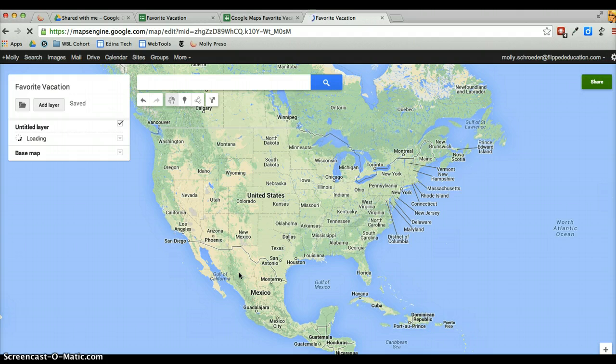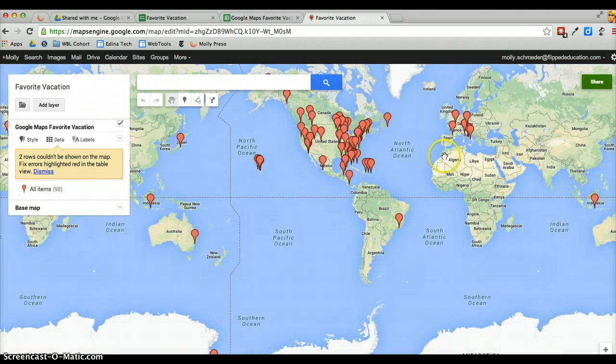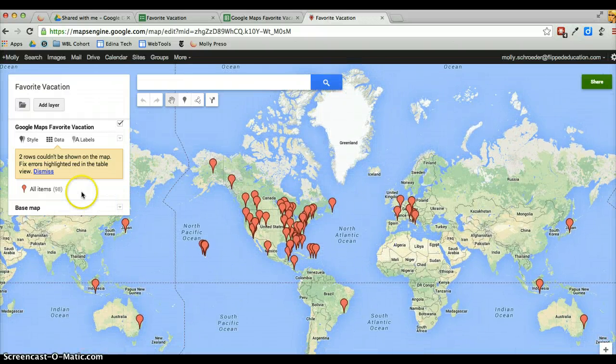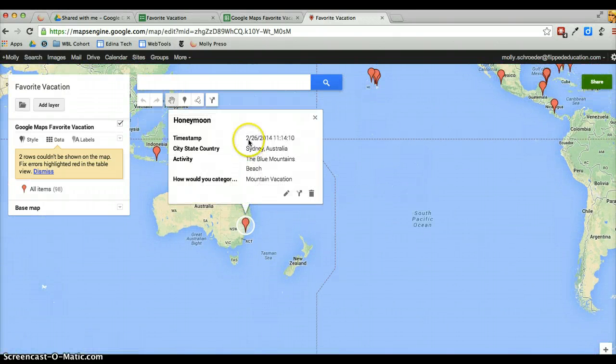And in just a few seconds, you'll see that Google Maps will import all of the stuff and put it onto my map. It did say that two rows couldn't be shown. There must have been some error in the data. So now if I click on any of these place marks, so if I zoom in a little bit on this one on Australia, I can click on it. It tells me the name, Sydney, Australia, the Blue Mountains.